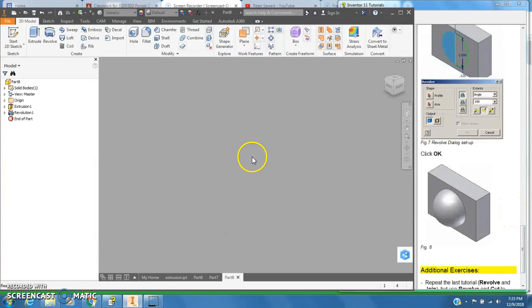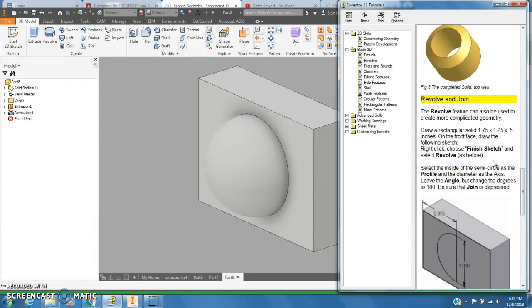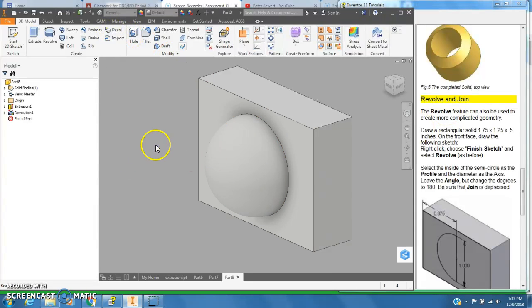Oops. There we go. Okay. So that's a revolve join. So we're going to save this thing as Revolve Join.